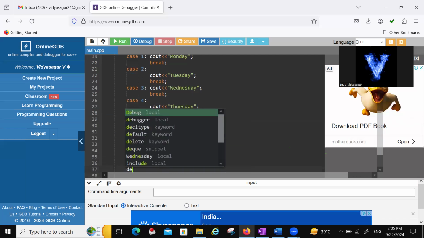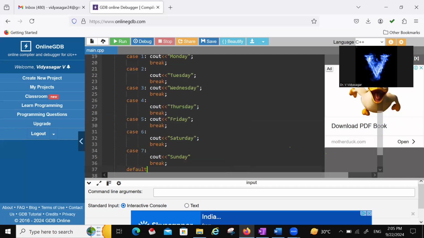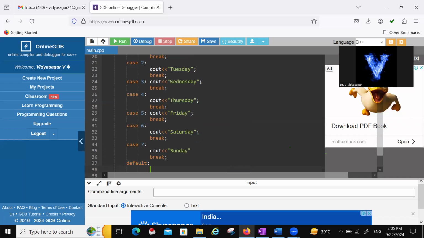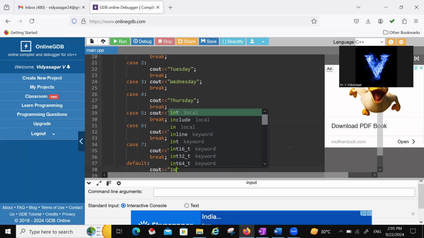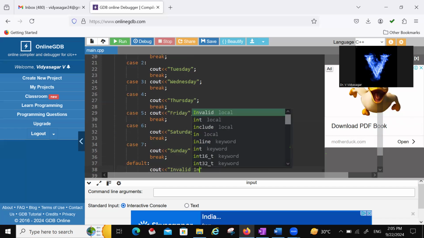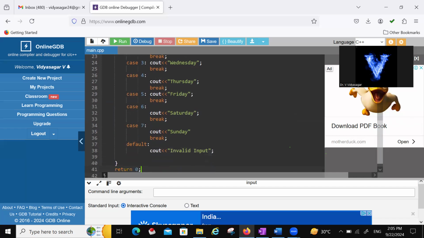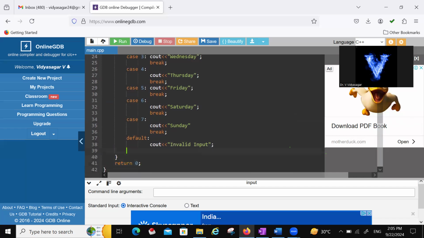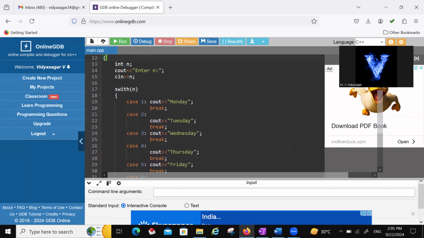We can use default. Suppose if the user gives 8 or 9 or some other number, you can print that it is invalid. Invalid. Now we will see the output.